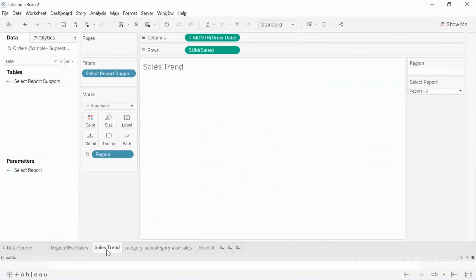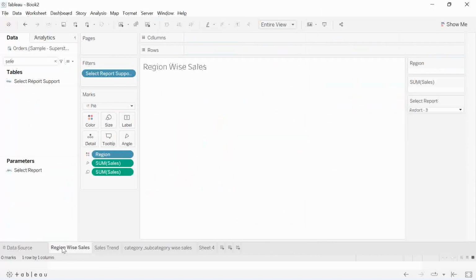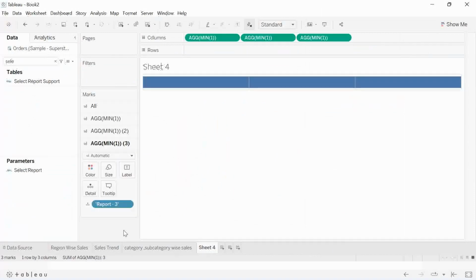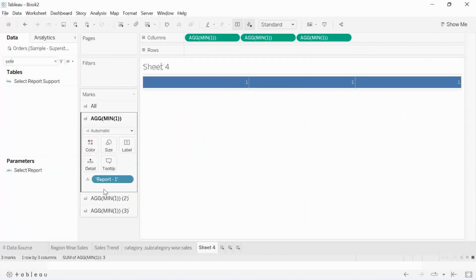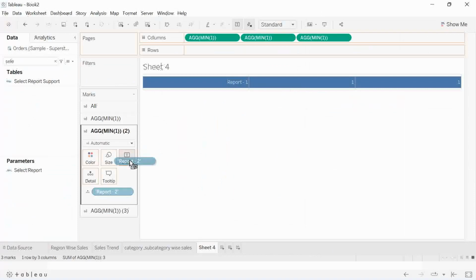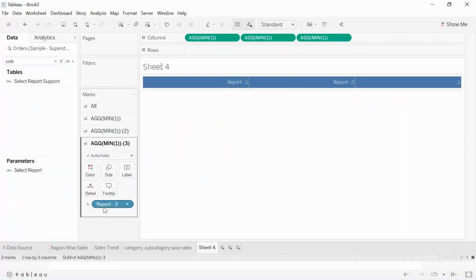In case I go back to this sales trend, I cannot see any report here. Even if I go back to region wise sales, I can see an empty space over there. So the tabs, and now you can enable these labels here. Okay, and here I can see one only. So what I'm going to do is go back to each axis, and drag to these labels. Let's go back to 2 and 3. Now let's rename these tabs.